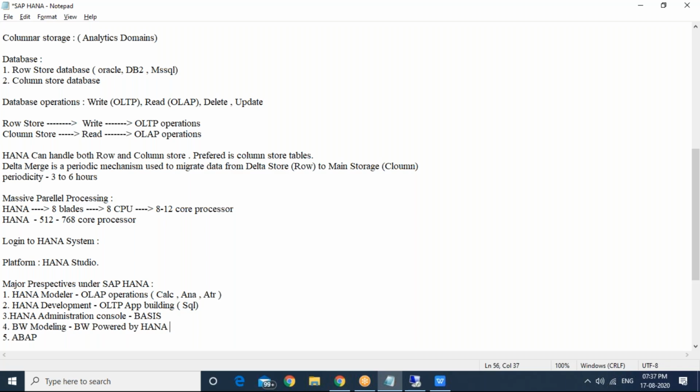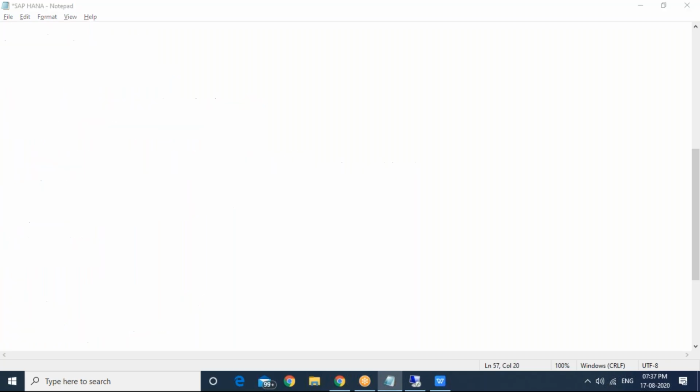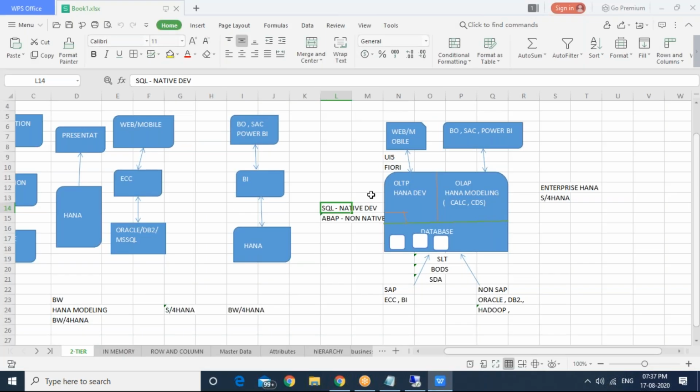So okay, say now BW powered by HANA, B4 HANA, both are almost the same. If you're working with some BW objects of SAP HANA in the HANA Studio, the perspective we choose is the BW modeling perspective. If you're making some ABAP development in the OLTP application layer, we can develop using SQL script or using ABAP, both ways. If you're developing using SQL, then we choose majorly the HANA development perspective.